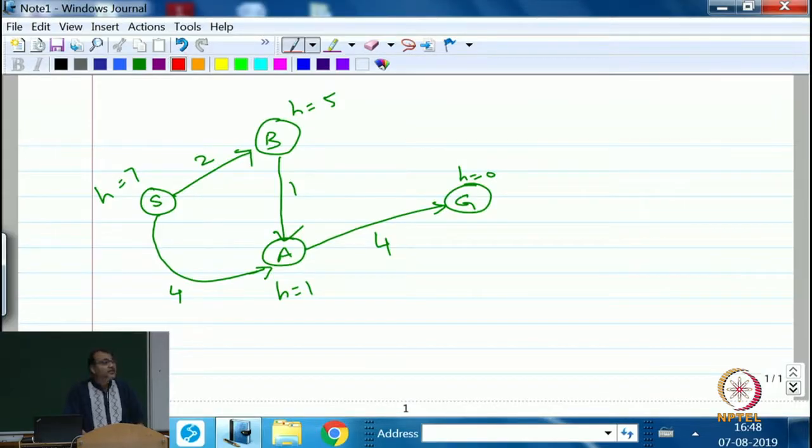What is the shortest path we are looking for? SBAG. So, SBAG is the shortest path we are looking for, and what is the cost for that? 7. And now, is this heuristic admissible?